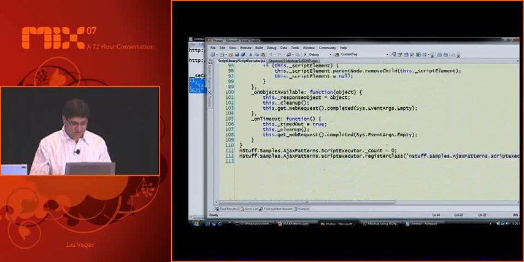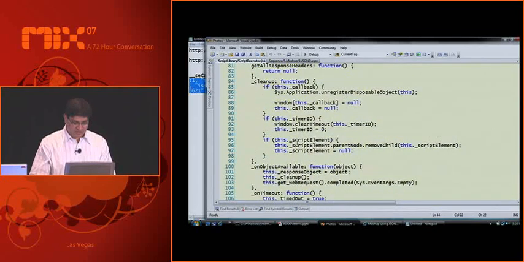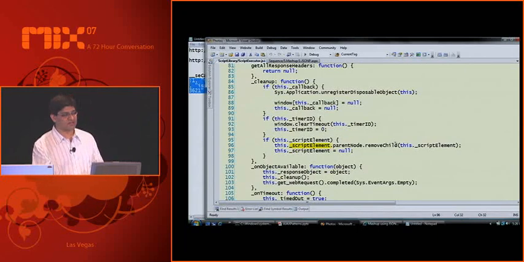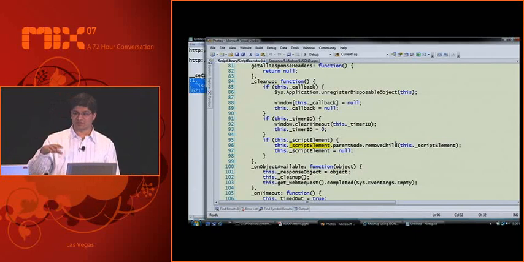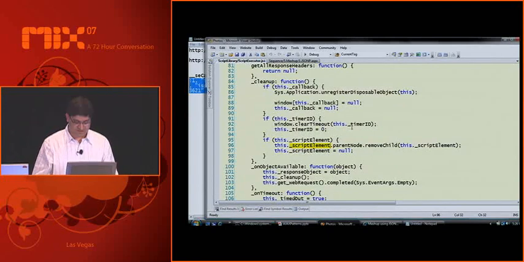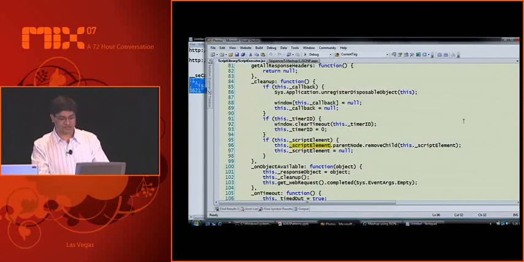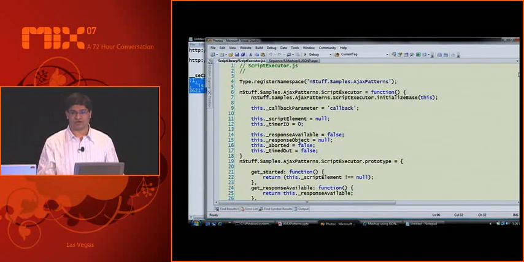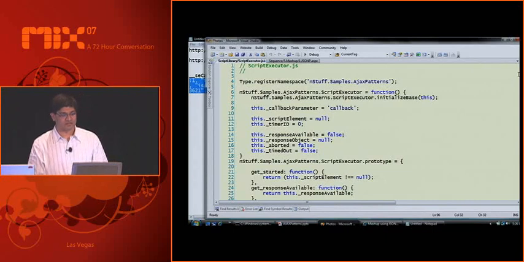And in the cleanup, amongst a few things, I go ahead and remove the script element from the document. This helps, especially in the debugger scenario, because your Script Explorer window doesn't keep growing with script elements. It takes it out. So this kind of shows the ability to plug in different ways of doing HTTP calls from ASP.NET AJAX.